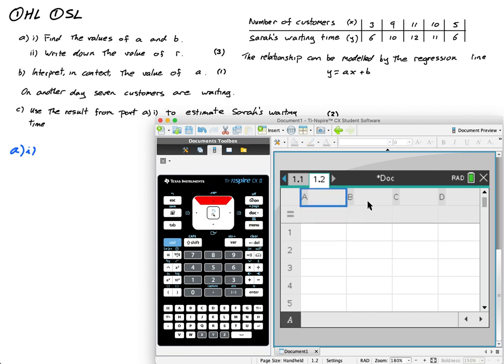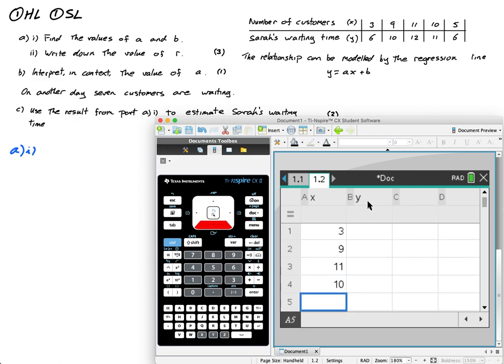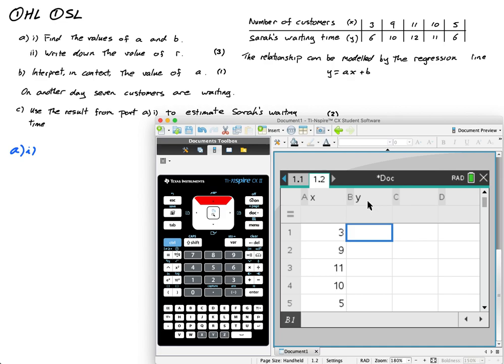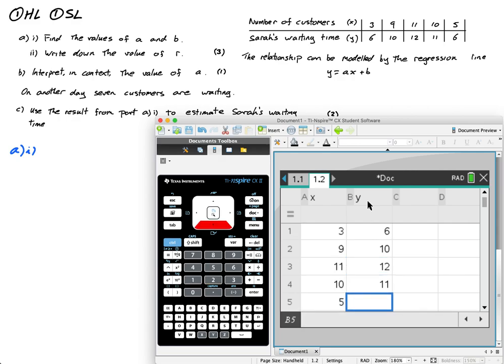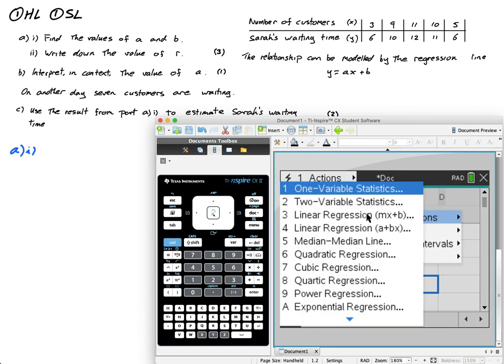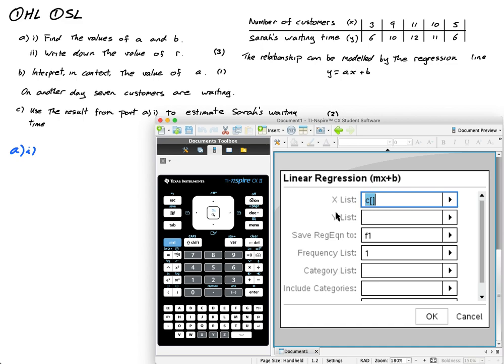In this, let's call this X and let's call this Y. Then here I'm going to enter 3, 9, 11, 10, 5 for x. And here, these have to match up, guys, of course: 6, 10, 12, 11, 6. Then I go menu, statistics, stat calculations, linear regression, mx plus b. My x list is my x, my y list is my y. The rest of this is fine.